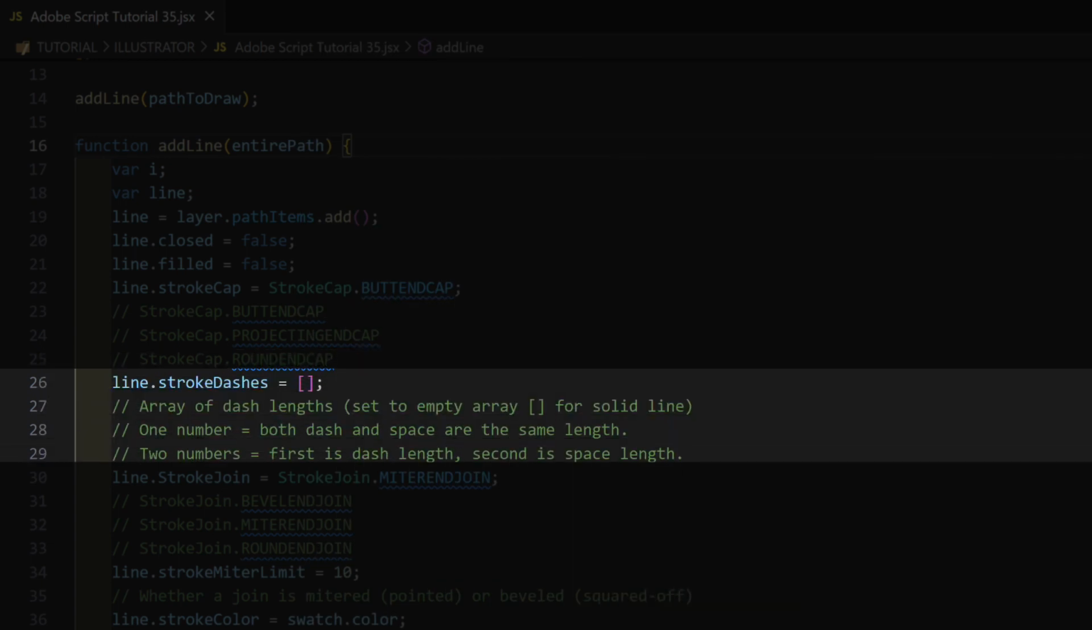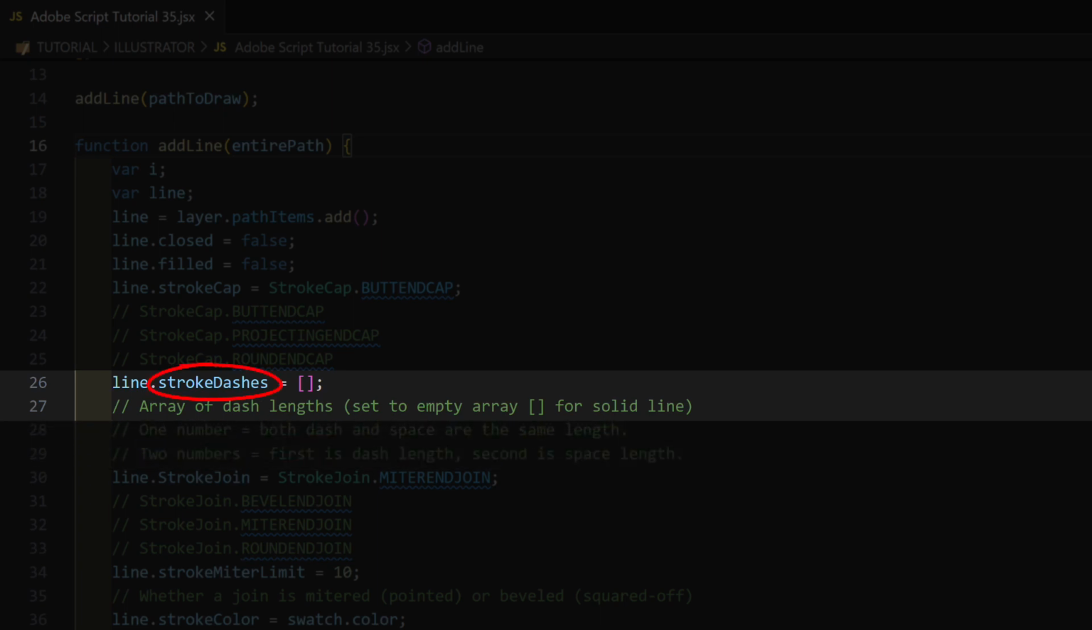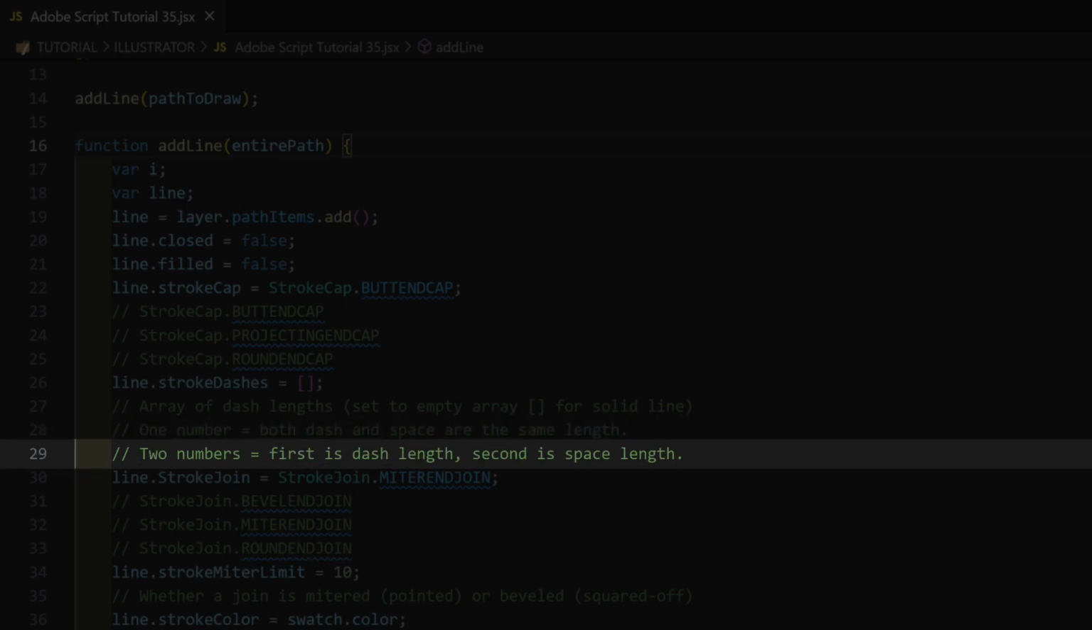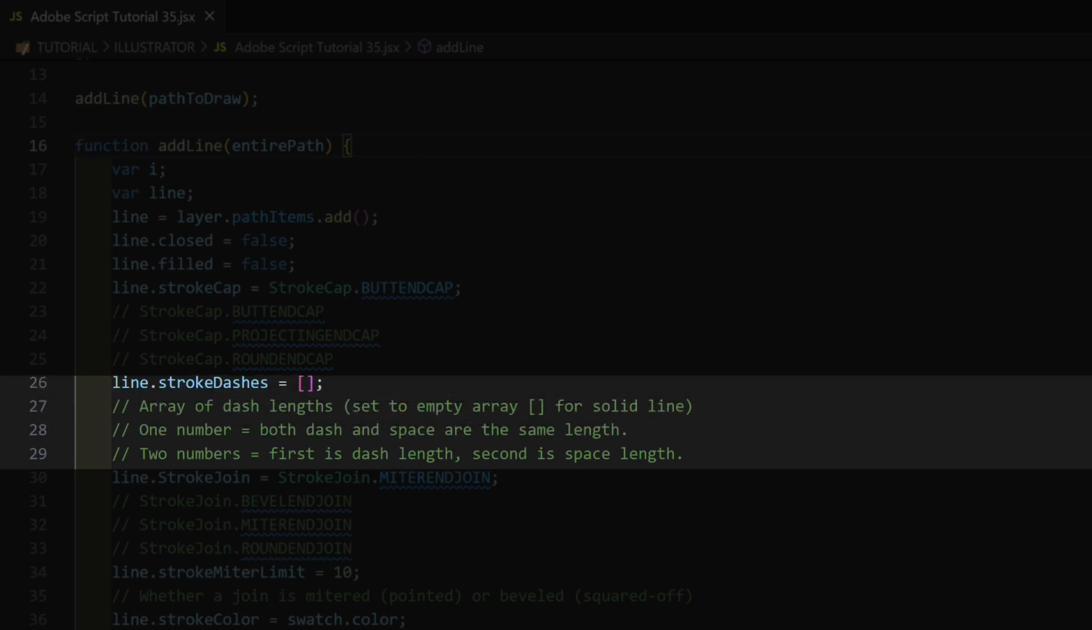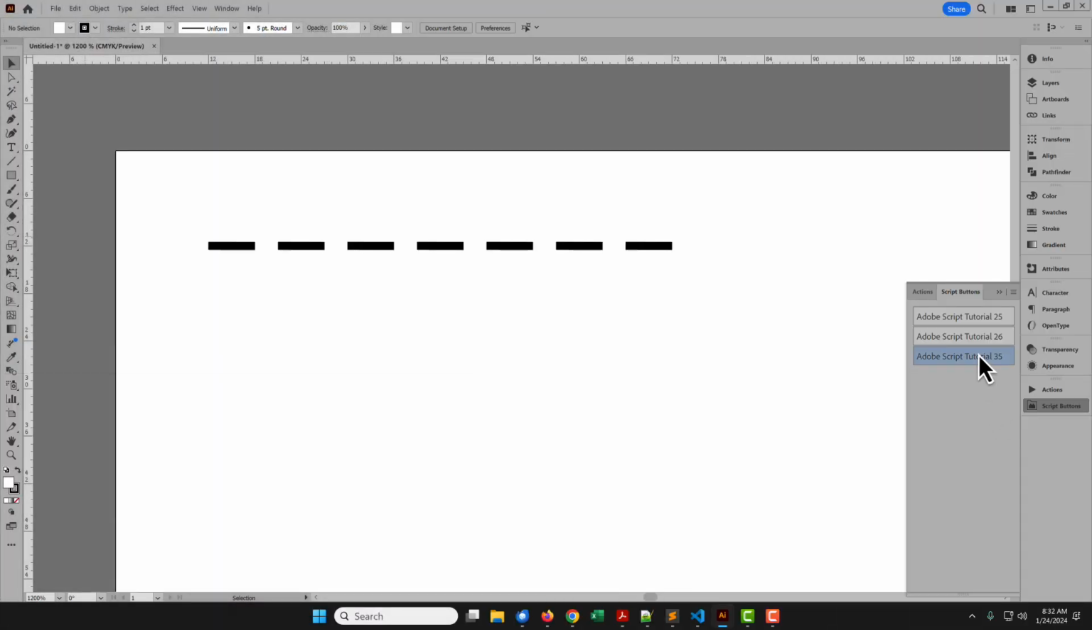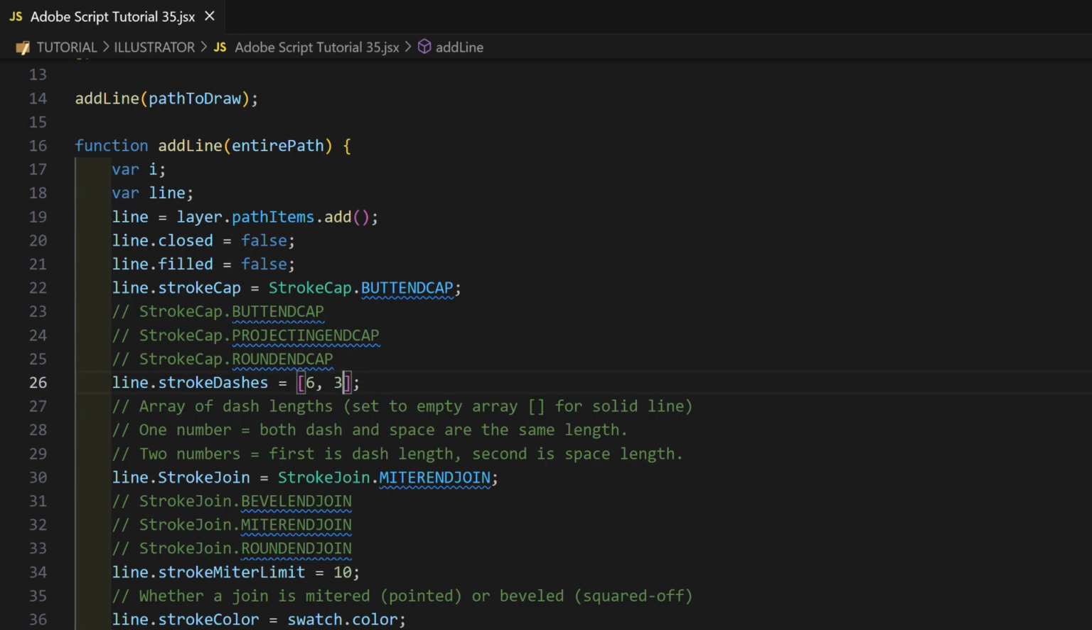Next is whether the line is dashed or solid. Set the property stroke dashes to an array of either 1 or 2 numbers, or leave it empty. One number makes the dashes and spaces between them the same length. When 2 numbers, first is the dash length followed by the space between dashes. Or leave the array empty and the line is solid. For example, let's do 6 points for the dash and 3 points in between. Save the script and try it. It makes a dashed line. I'll put it back to empty so it's solid.